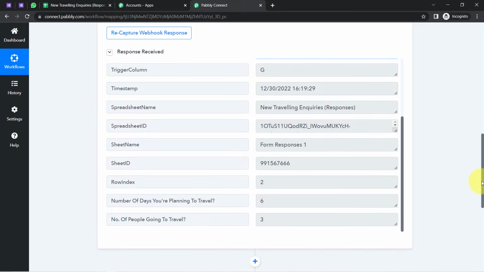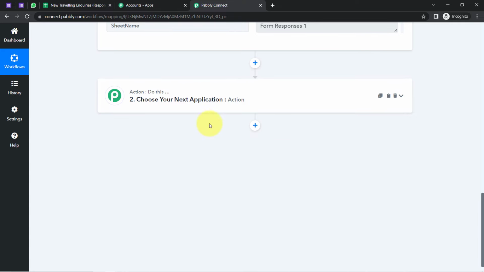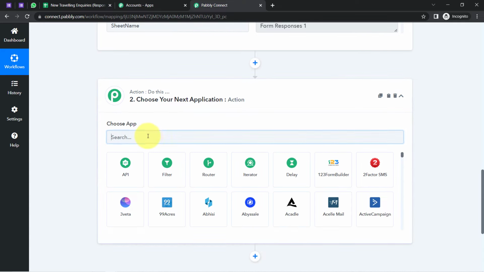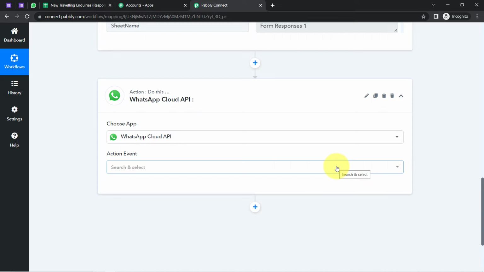Now we would like to send an automatic WhatsApp message to this particular person on his number after the submission of this form. For that I'll have to click on this action step, and here I'm going to search for the WhatsApp Cloud API. Now what is this WhatsApp Cloud API? Well, for sending WhatsApp messages you'll have to use a dedicated software, and here I'm going to use this WhatsApp Cloud API, which is an official API of WhatsApp which Facebook has recently launched.